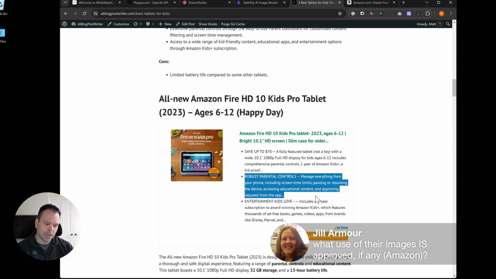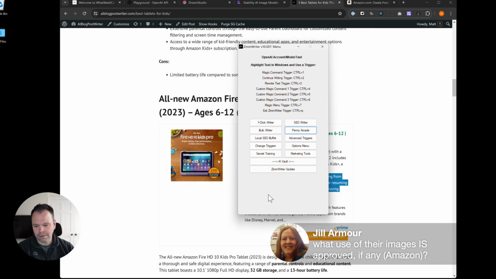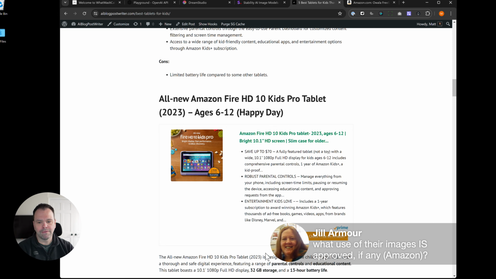Now, realize that a lot of images inside of Amazon are from the manufacturer. You know, Amazon didn't take the images. So your mileage is going to vary depending on if you just download the images and put them on your site. Again, I don't recommend that. If you do that and you get in trouble, don't blame me. But a lot of people do that. So it's up to you.